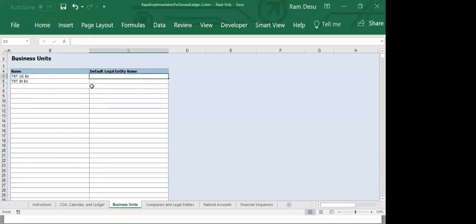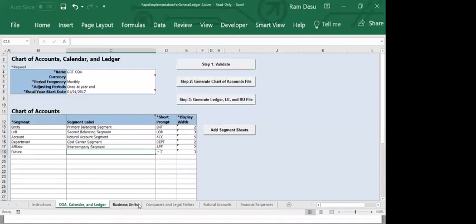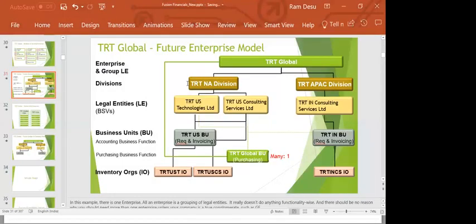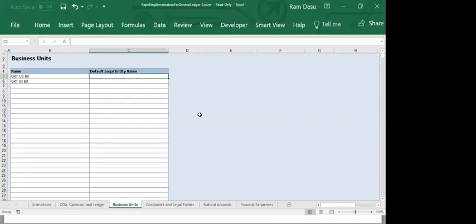What is the default legal entity for this? Sorry, we need to change the name to GRT. So what is the default legal entity name for this US BU and for this India BU? Let us use GRT US Technologies.